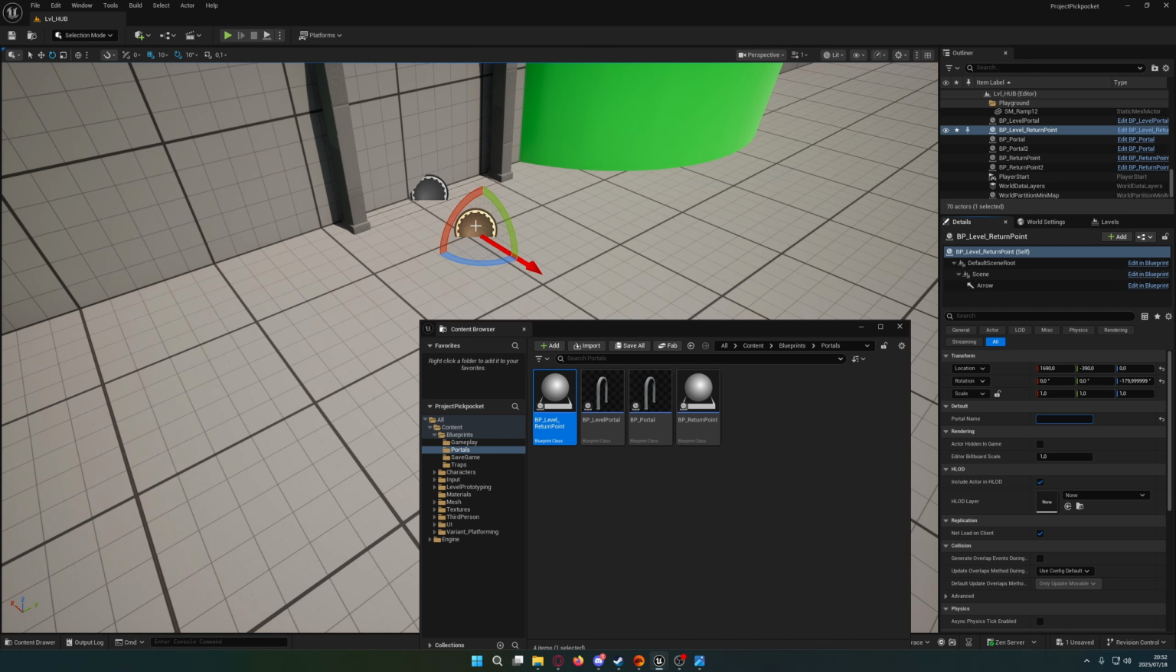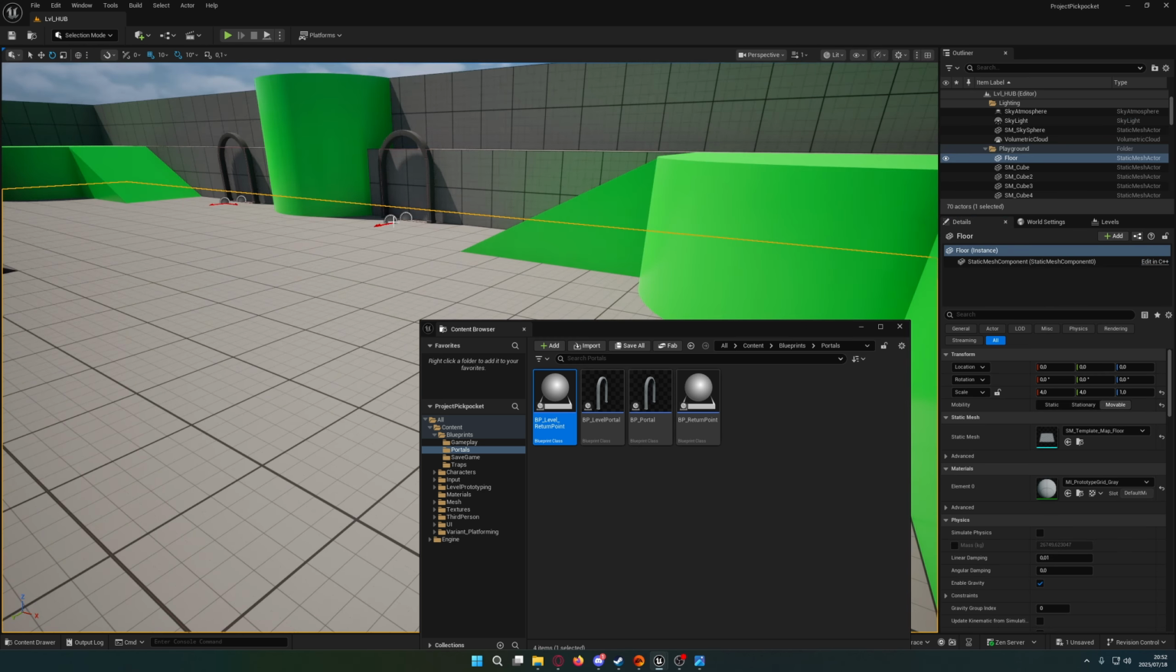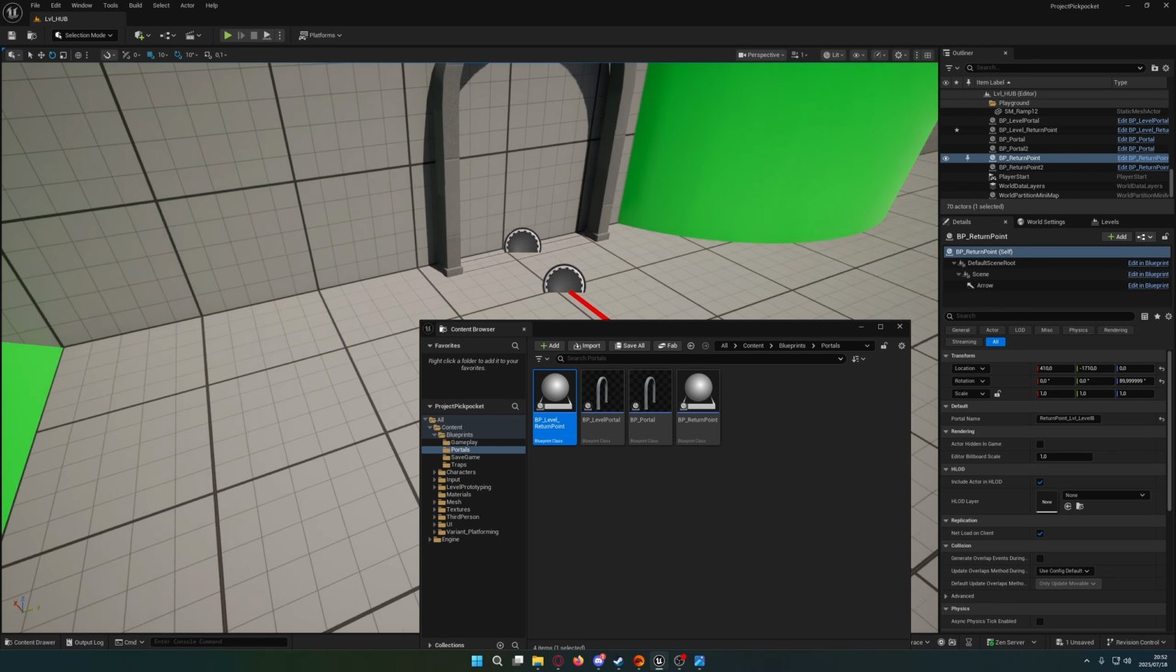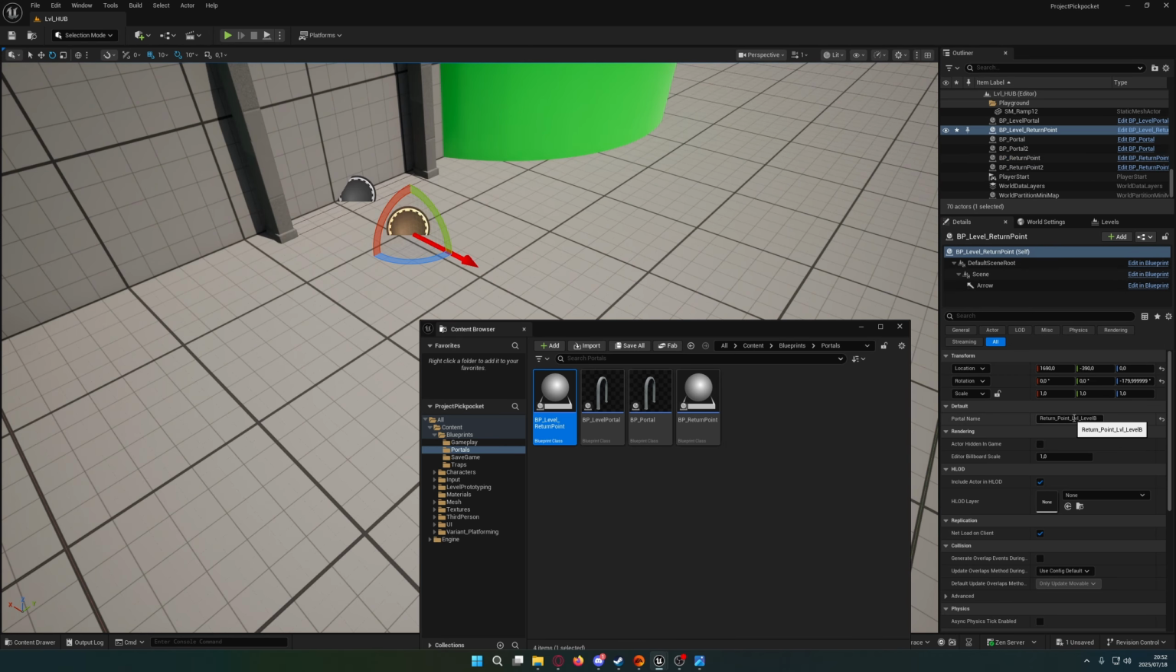Okay, so now that it's out in the world, we're going to come to this portal section, and we're just going to type in what we want the return point to be. Return point level B. Okay, I'm just changing the name because I already have a return point over here called return point level B. So we're just going to name it return underscore point level B.